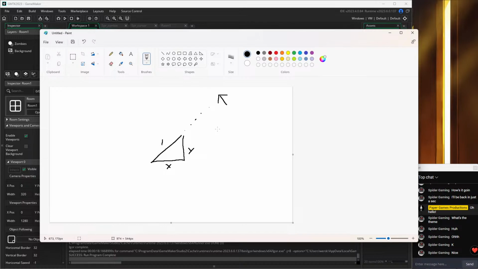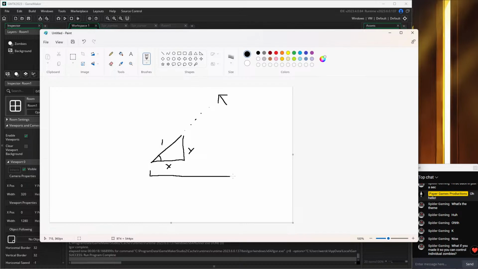This is a pain. I need to find the cosine of this angle, and that will give me the y, and then the sine. No, the sine will give me the y. The cosine will give me the x. Okay, how do I get this angle? I guess I take this triangle, oh no, I take this triangle and I scale it by this region. So I need this distance.